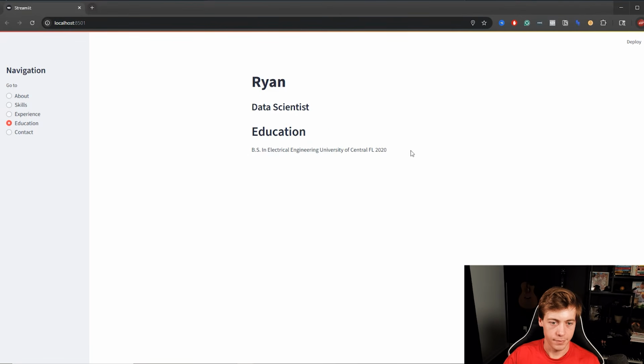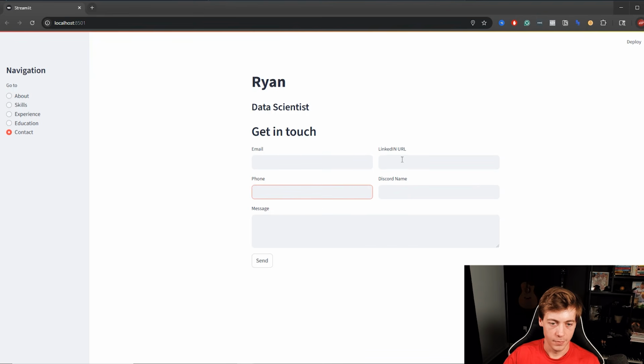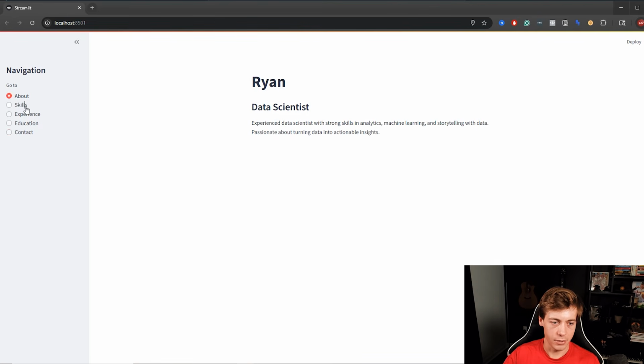So education, right? Super basic page. And then contact, you can see we have a contact form with 2 columns, right? And yeah, this looks really, really nice. And again, there's a lot that you could do, right? You could click send, and then you send this data elsewhere, right? You want to send it to a database. You can send it over into an API. Like there's a lot of different ways that you could do it.